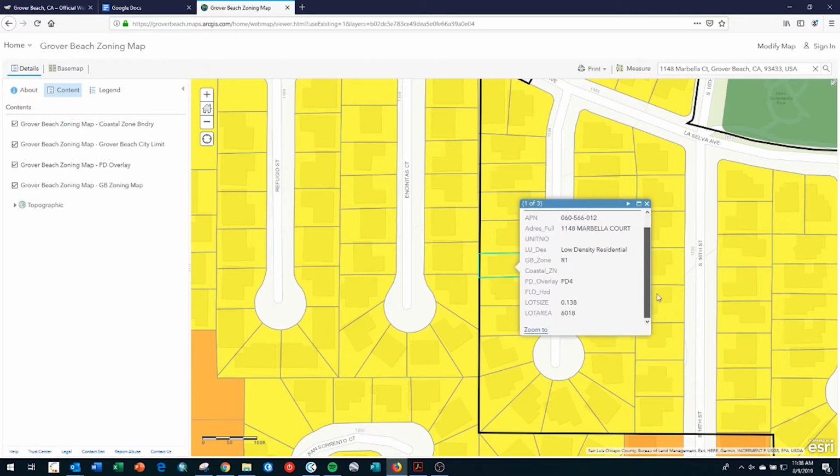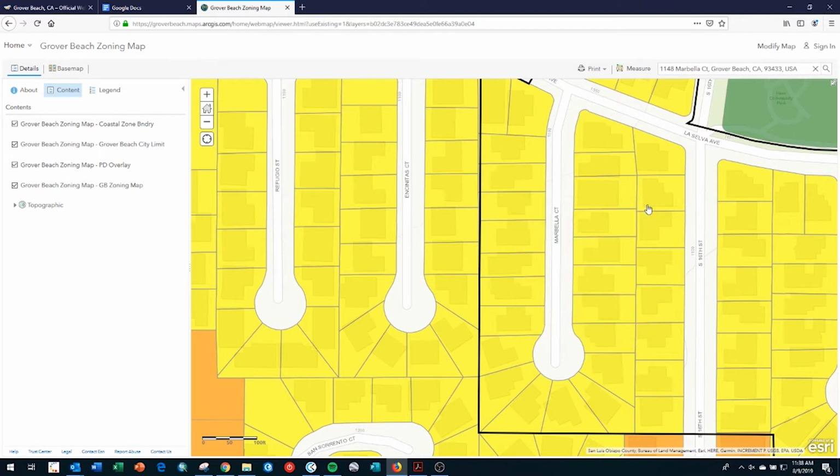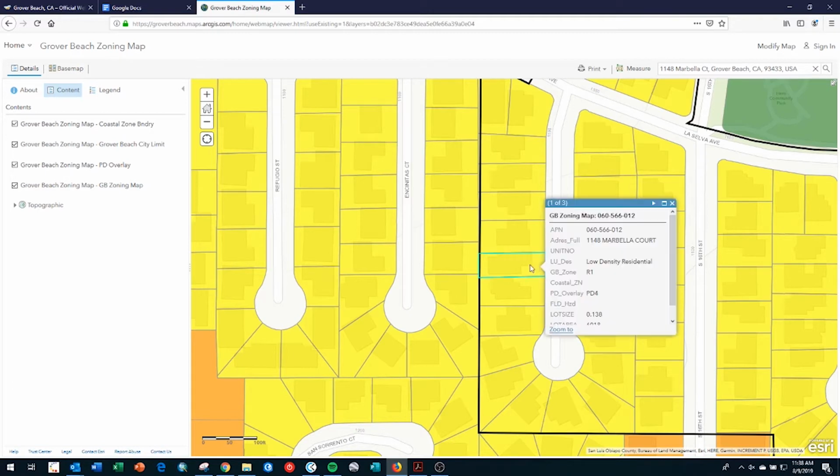Specifically, you're going to need the APN. That's 060566012. That's the information you're going to need further down the line in additional steps. And again, some other property information is on that. So again, we're doing the site plan. So we're going to click off right there.